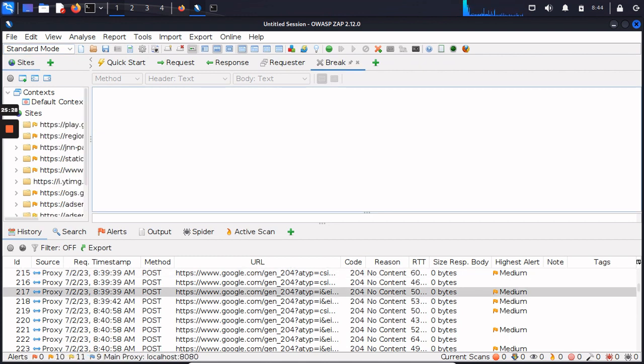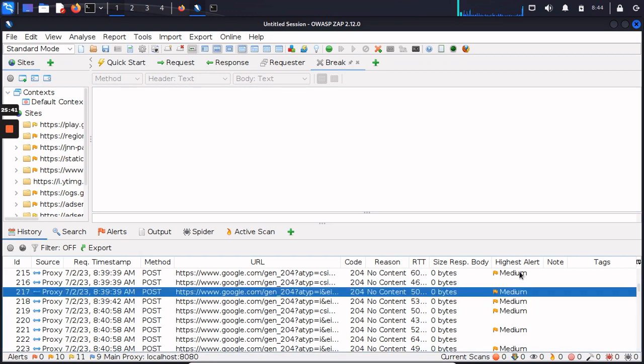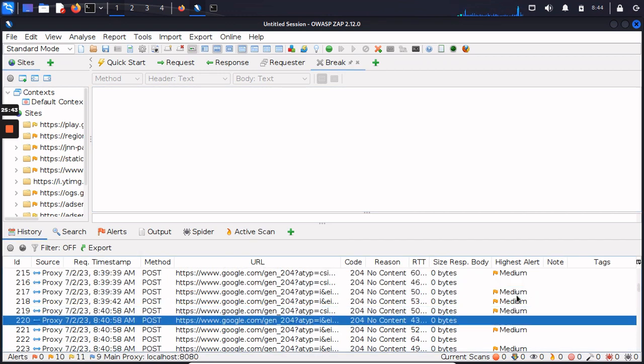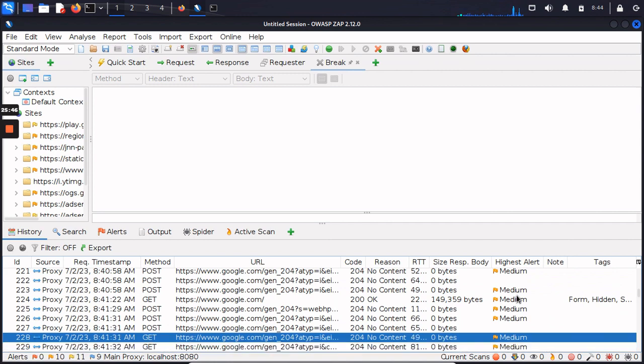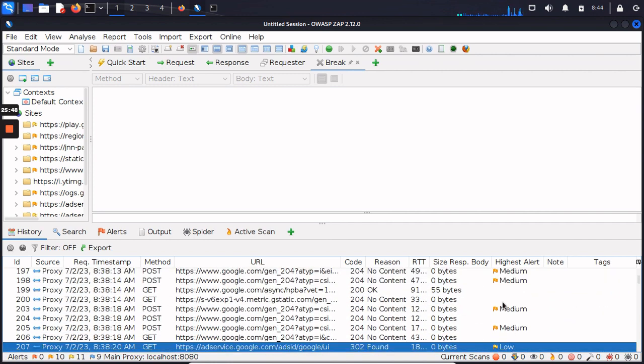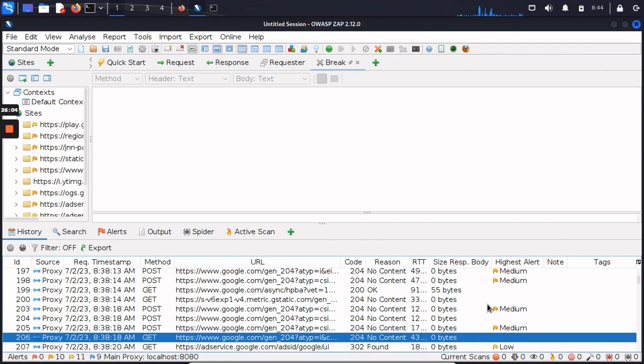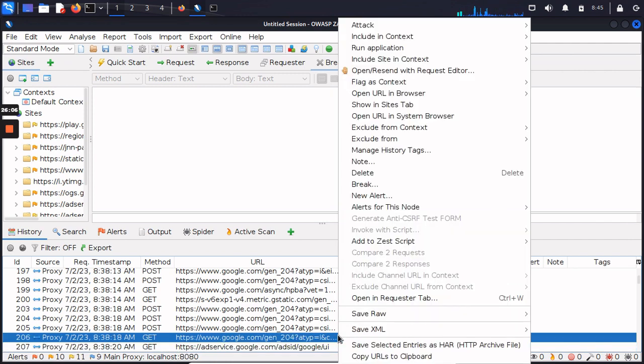So what is the difference between passive scan and active scan on ZAP? Passive scan scans passively the packets that went and came out from our host, like these, medium or low here. It's passive because it scans the packets passively without sending payloads to the host. And active scan, we can make it here.